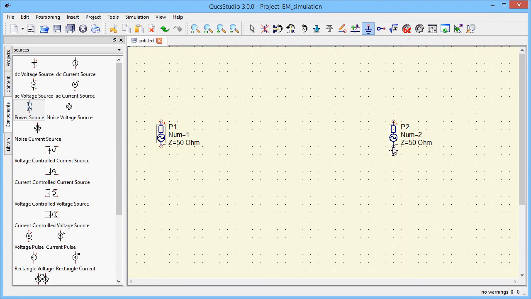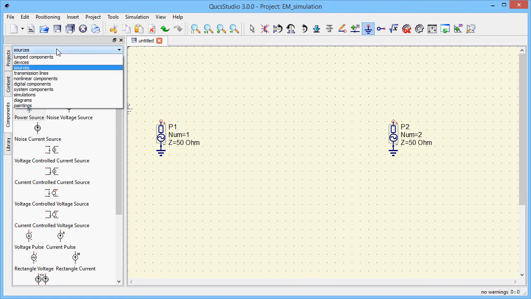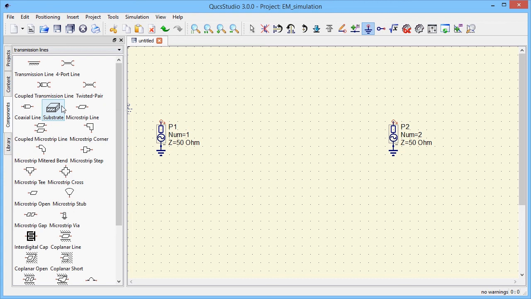We start with two source components that are the input and the output ports for the S parameters. The PCB properties are defined in the substrate component. Relative permittivity, the substrate height, and the metallization thickness are entered directly in the schematic.